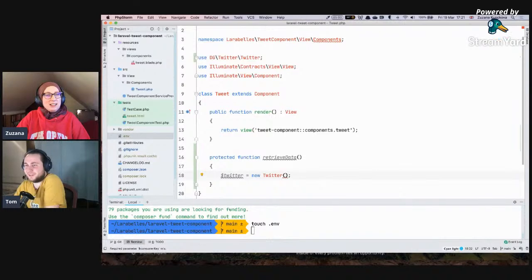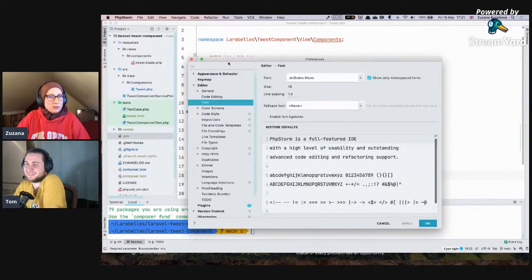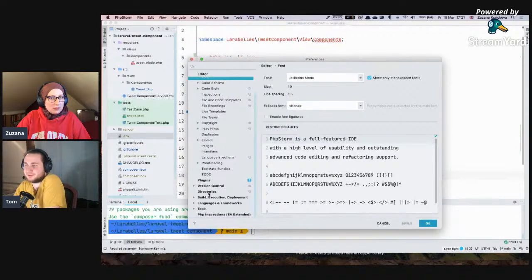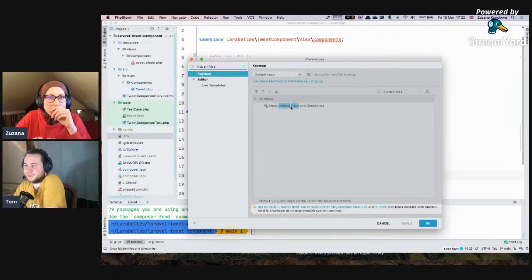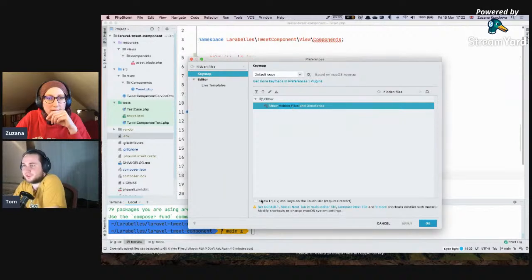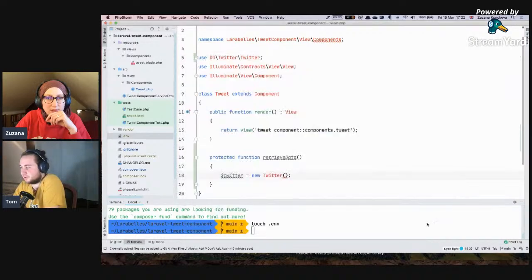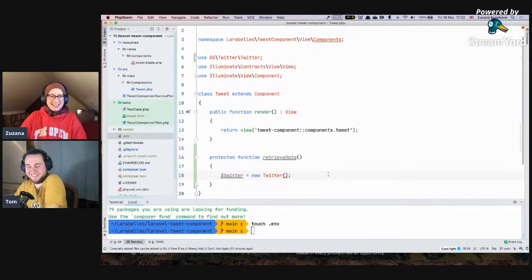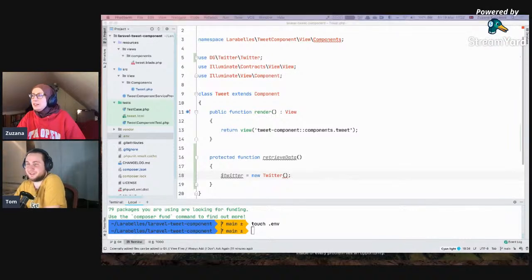Can you hide dot files in PhpStorm? I'm sure we can. Search for dot files or hidden files. Show hidden files and directories. Okay, so how do I hide them then? This says show them, but I want to hide them. Possibly the same toggle. No, it's still there. But don't configure PhpStorm now, that will lead us to 2 hours again. Let's see if people have some opinions in the chat.